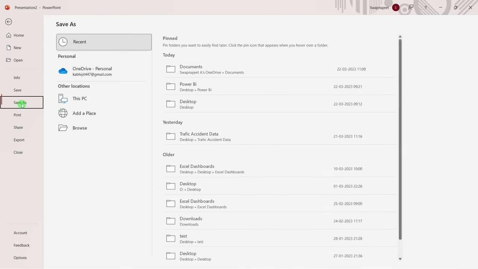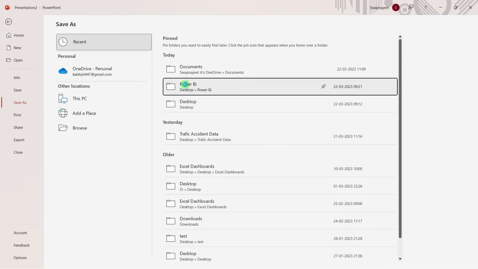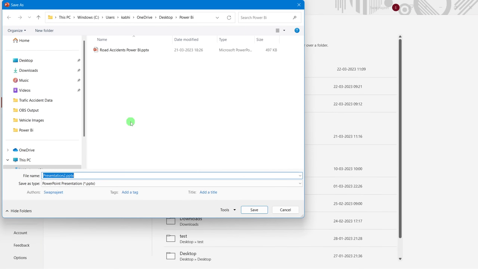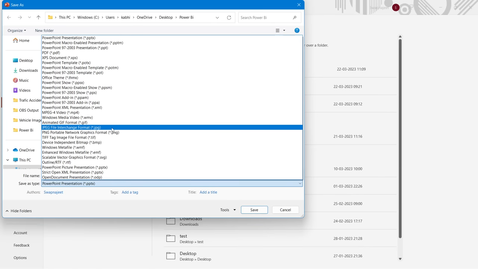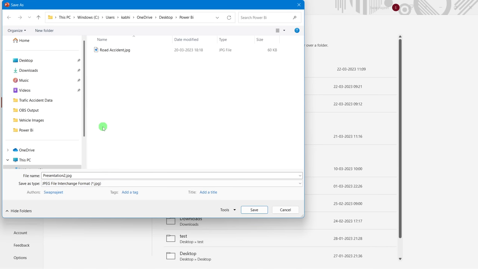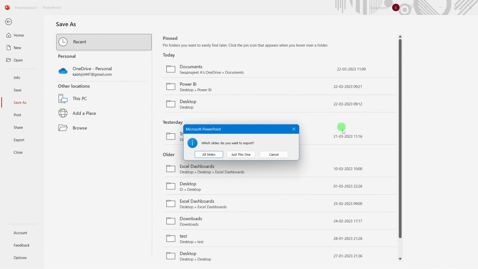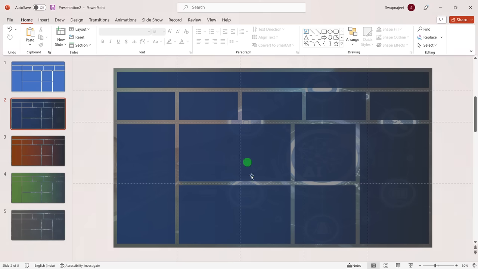To use it, go into File and click on Save As, and find a folder. I will be using this particular folder, and in it you have to save this file as a JPG file. You have the JPG option here, so save it in this format. I will name it dashboard background for road accident, and click on Save. Then it will ask whether you want to export this slide or all the slides as converted images. I just want this particular slide, so I will click on this one.